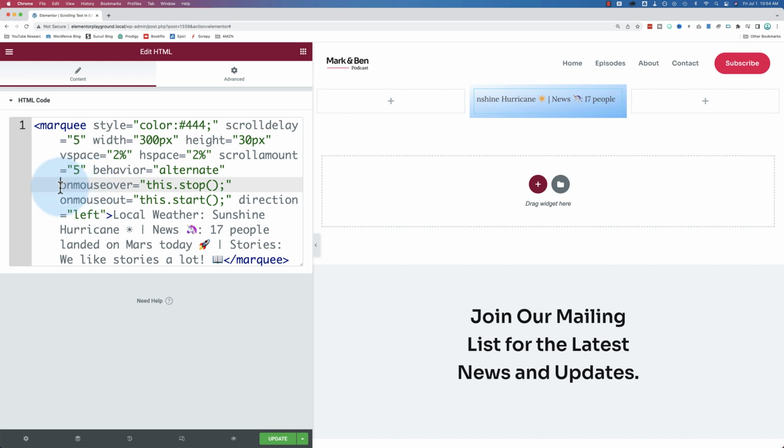We have onmouseover equals this.stop(); semicolon inside the quotes. Then we have onmouseout equals this.start(). And what this is saying is when we mouse over the ticker, we want to stop it. When we mouse off of the ticker, we want to start it. Here's how it works. As I hover over it, it stops. Hover off of it, it starts again.